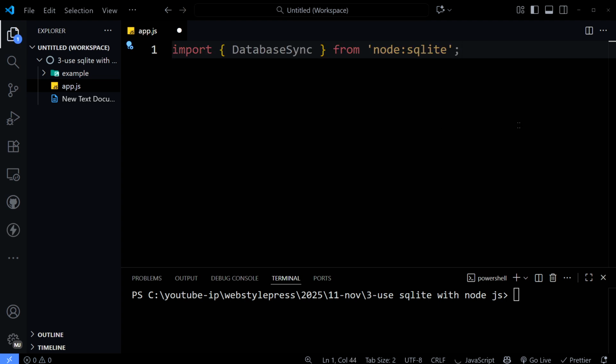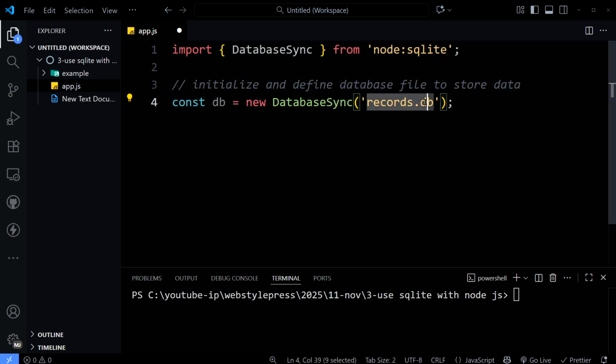You just have to import DatabaseSync from node:sqlite. Then name your database file. Your database file will be created with this name and data will be stored in this file. After that, you can execute commands against that database.